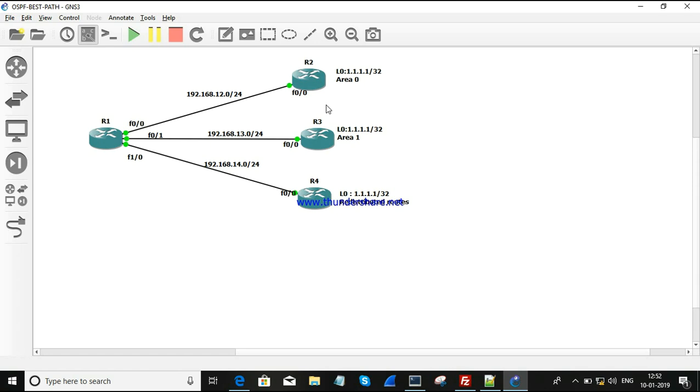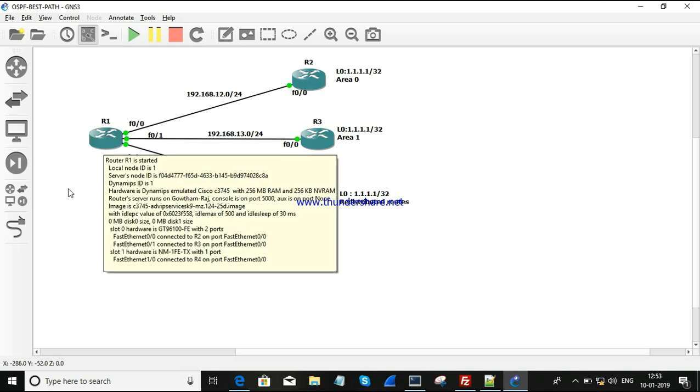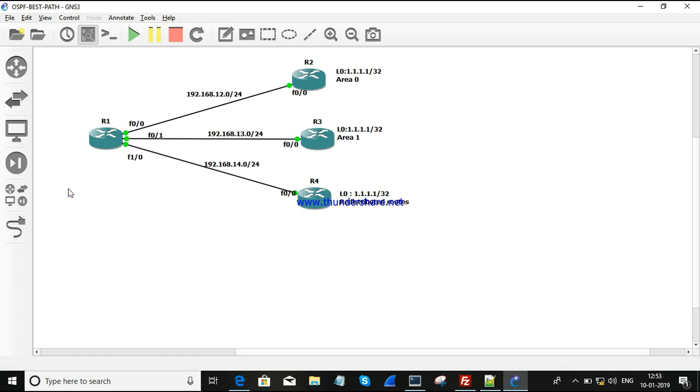In order to show you how OSPF chooses its best path, I have configured it in three different ways. For this loopback IP 1.1.1.1/32, which has an area ID of 0, this area and the R1 area remain the same. That is, in R1, if you look at the configuration, all the interfaces belong to the same area 0.